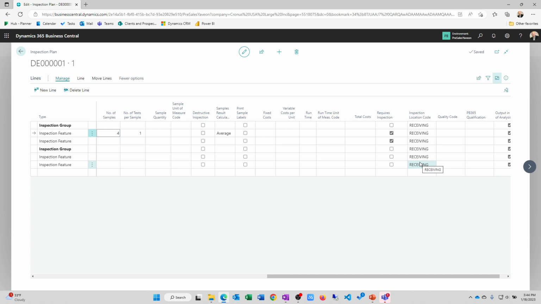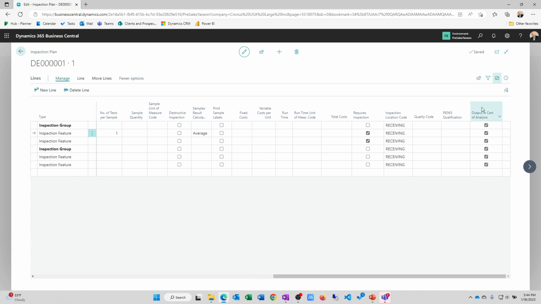So this requires inspection, and then the inspection location helps couple or restrict or determine who's actually going to perform the inspection, or who can. And then the ability to output a certificate of analysis. So through the quality process, we can create and output a certificate of analysis that goes with the inspection.